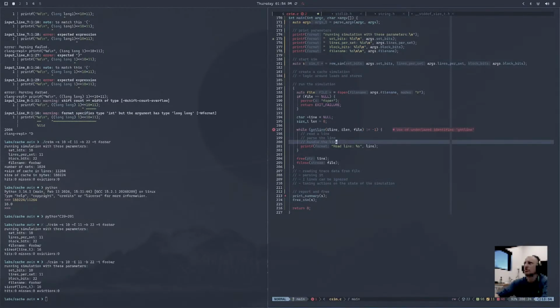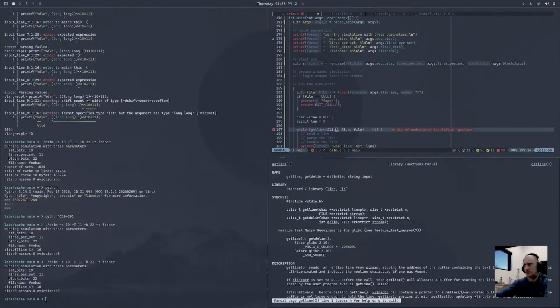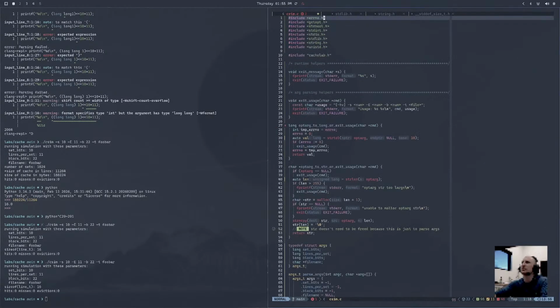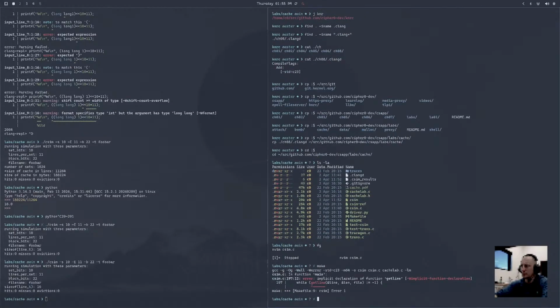So why does that not work? Undeclared identifier getline. So this is part of standard IO. That should work. I have standard IO here. Use of undeclared identifier getline. Make. It should be there. I don't know what to tell you.